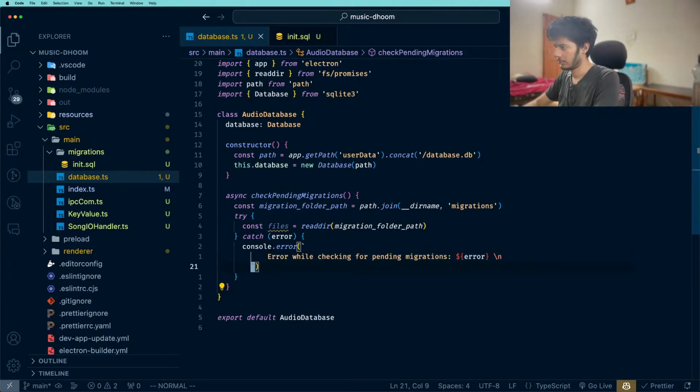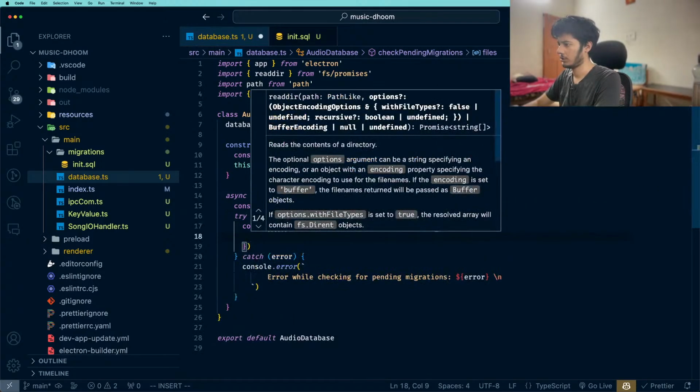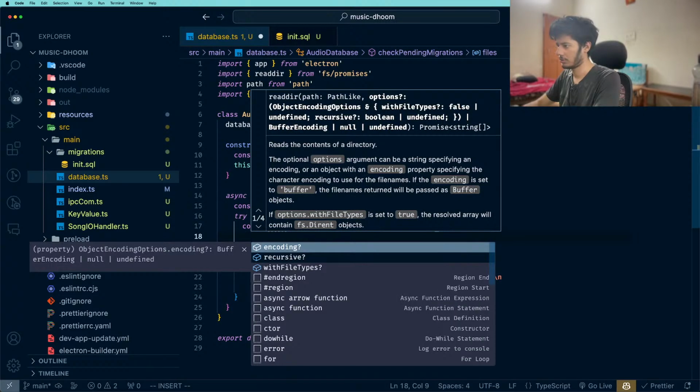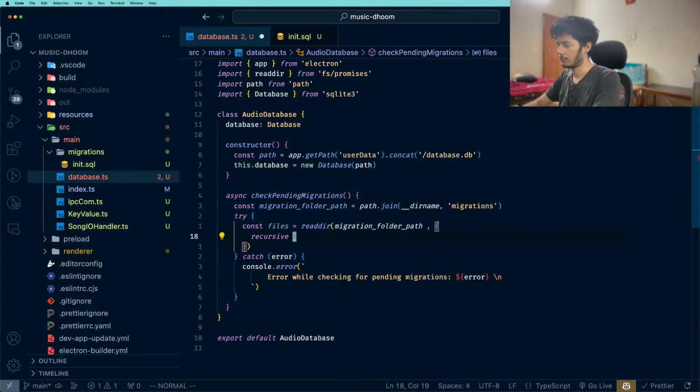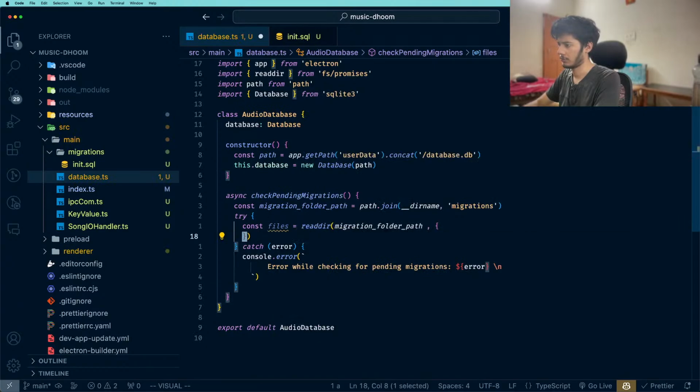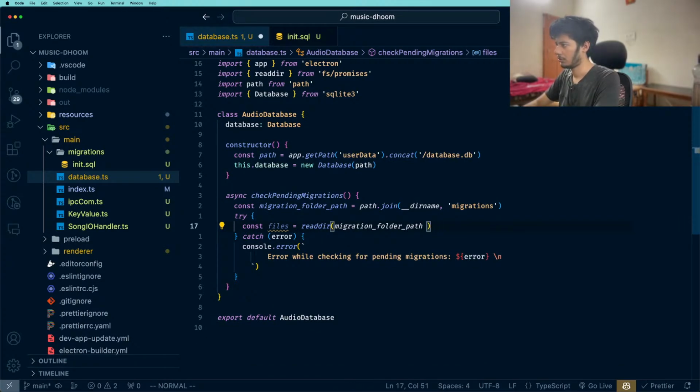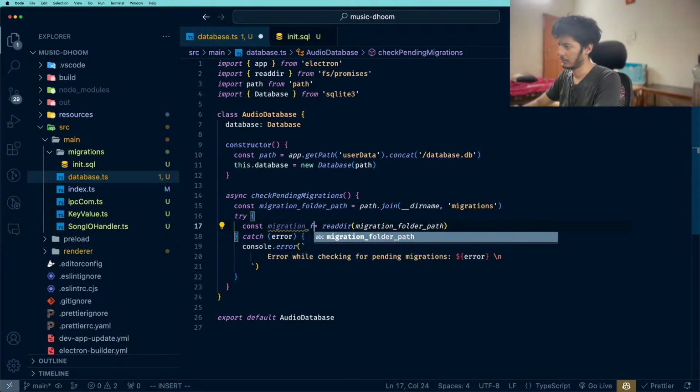I think this is not required, so this is enough. And then what I can do is I can just go over here and say this is the migration dir. Do I need anything else? Is there any configuration? Recursive? No, it shouldn't be recursive. Yeah, I'm okay with this. So this gets me all the migration files. Or let's call it m files, because, whatever.